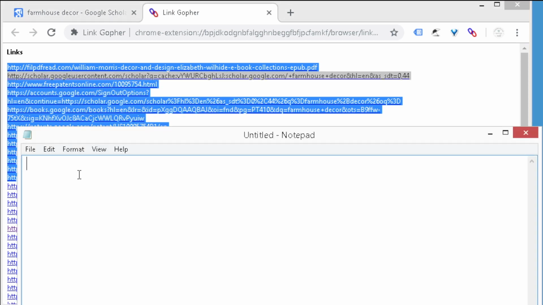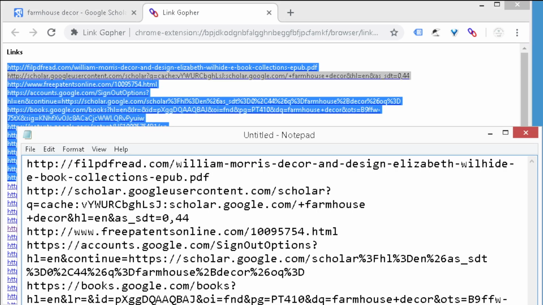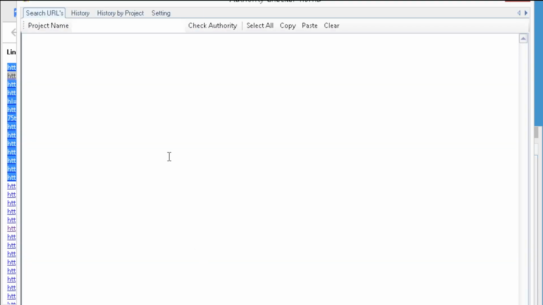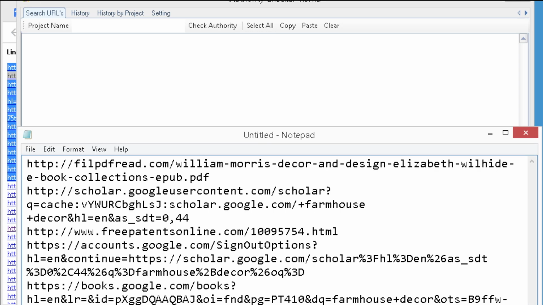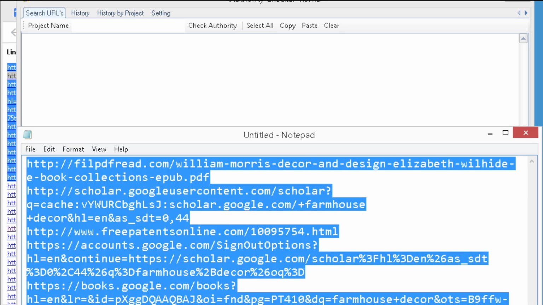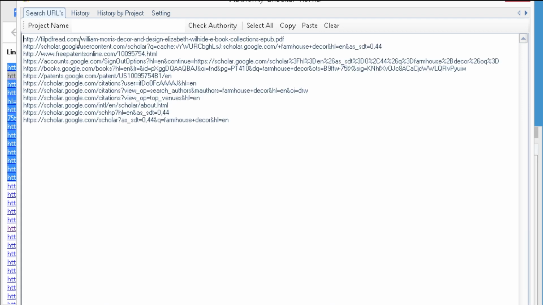Now, one thing that you can also do if you like is you can open up Authority Checker, and you can grab these links, paste them into Authority Checker, and see what kind of authority they have. I'm going to pause this while it does the check, and we'll be right back after these messages.